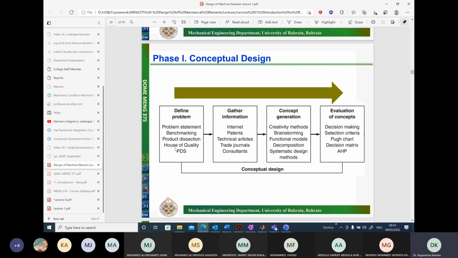What is this house of quality? House of quality is a table. Basically, it is a table consisting of all design or engineering parameters, shaped like a house. And this table will consist of all your benchmarking target values for your particular design variables. And from the house of quality, we will be able to come up with the product design specification.